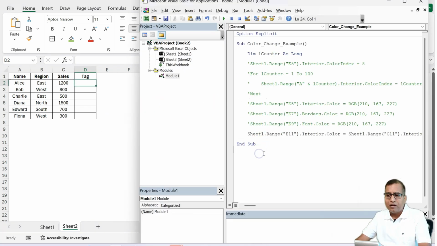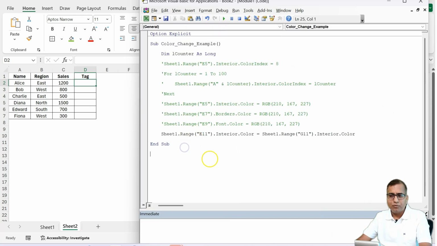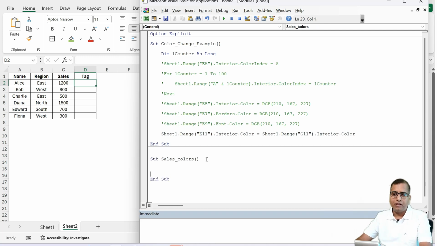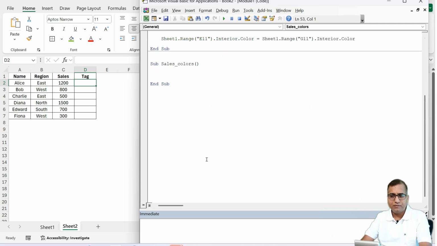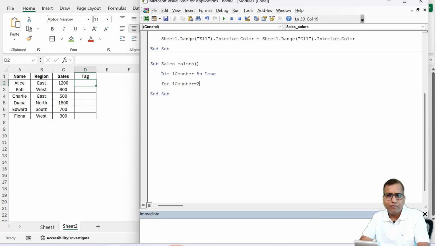Okay. Now we are going to write another function. Let me just make some more space. Okay. Sub sales color, we'll say SalesColor. And let me create some space. Okay. So we need a loop because we need to go through each cell. For that we need a counter, Dim LCounter as Long. For LCounter equals to, from where? Second row till seventh row.